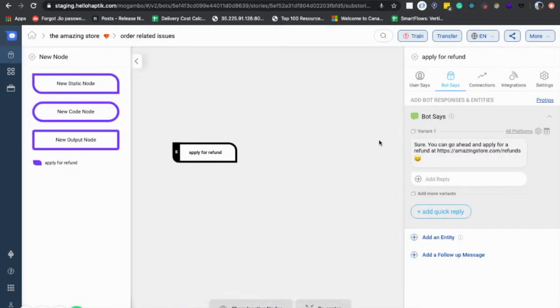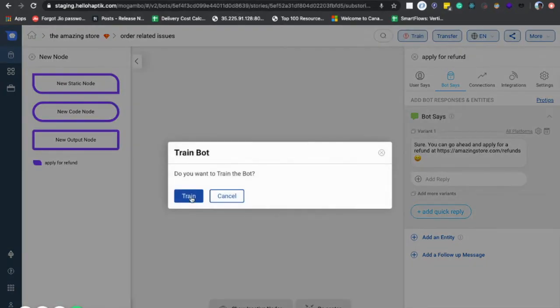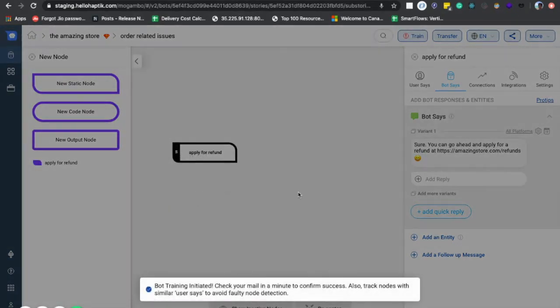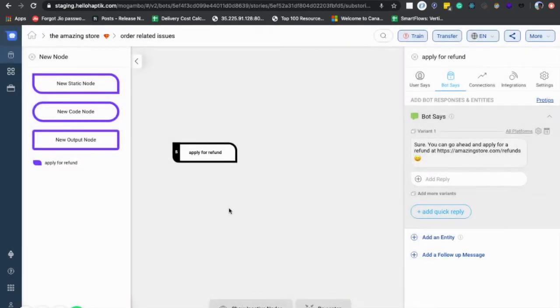Now that we've added both the user says and bot says, we can start testing out the flow. But before we do that, we need to actually train the AI system. You can do that by clicking on the train button here. Typically this can take anywhere between 30 seconds to a minute, based on the number of nodes you have and the amount of data that's there. So we'll just wait for it to complete training.